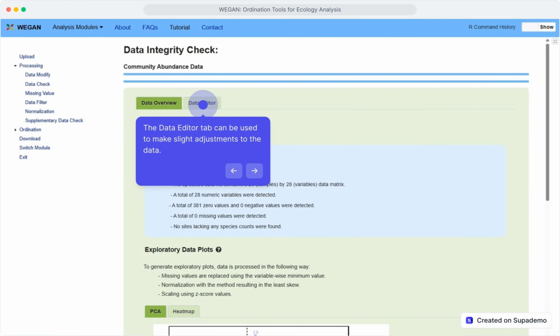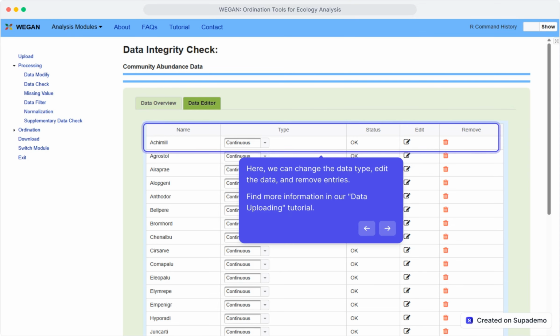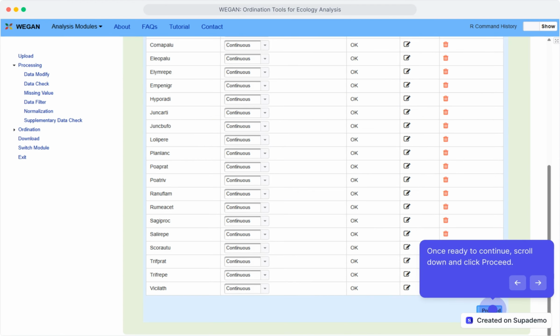The Data Editor tab can be used to make slight adjustments to the data. Here we can change the data type, edit the data, and remove entries. Find more information in our data uploading tutorial. Once ready to continue, scroll down and click Proceed.